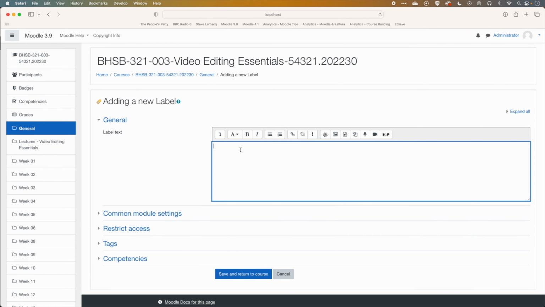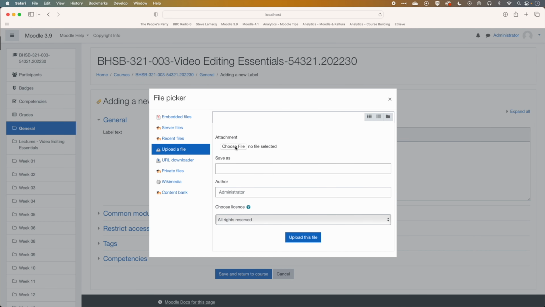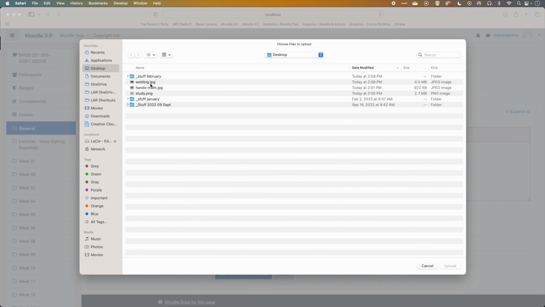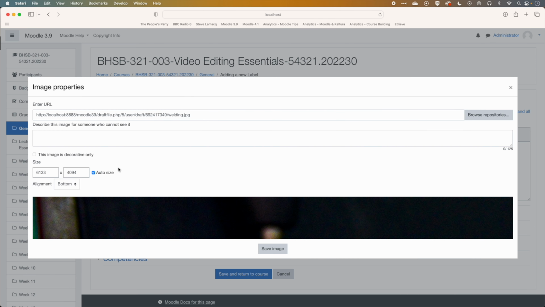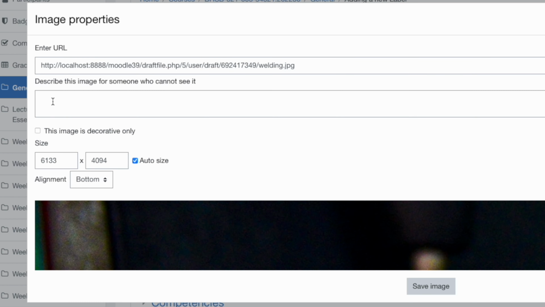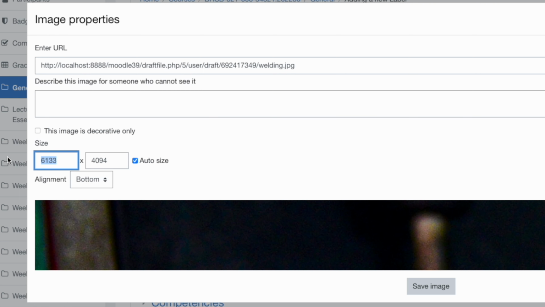So I'm going to click my cursor into my text frame here, and then we'll click this. We're going to browse our repositories, use the upload a file option, and we'll choose a file from our desktop here, click upload, and upload this file. And then in here we have some options for typing in a description. So this is someone welding, so we'll type that into the description in a second.